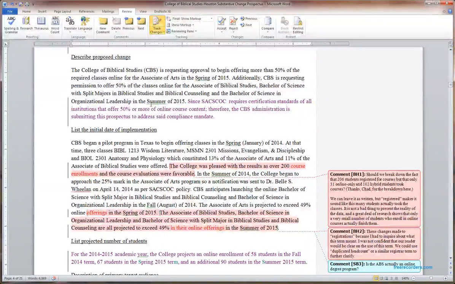So that's a straightforward, short tutorial on how I'm going to be interacting with this substantive change prospectus in the future. And if you want to incorporate this into your workflow, that would be great. If not, feel free to do what's most comfortable for you. But just know how I'm doing things, so we can all be on the same page there. Again, I'm saving this under the shared directory so that we can all access it as the final document for College of Biblical Studies Houston Substantive Change Report as you see at the top.